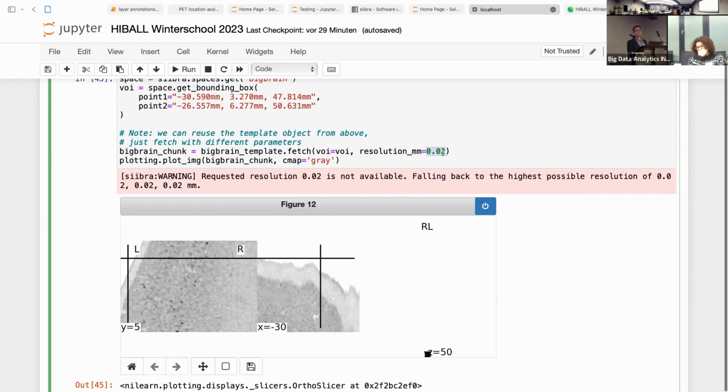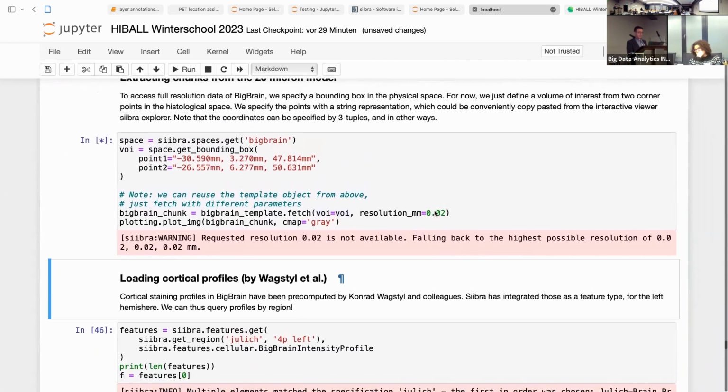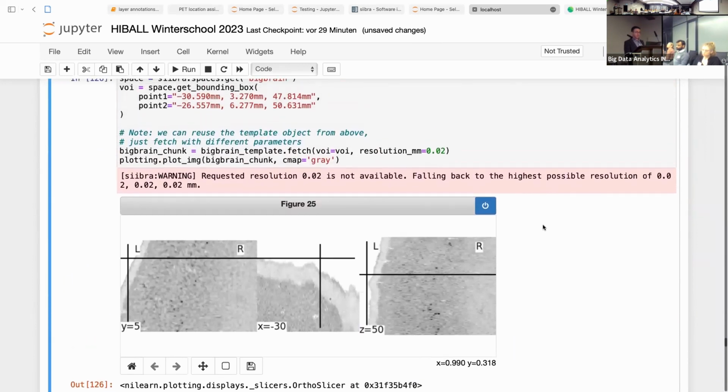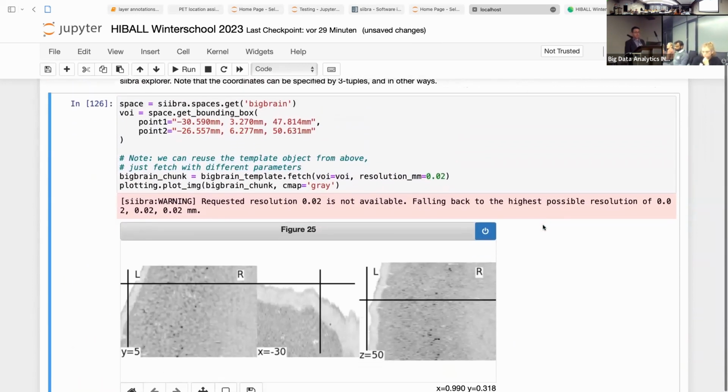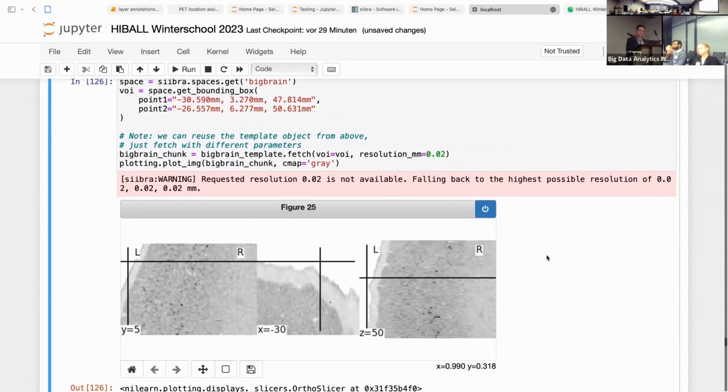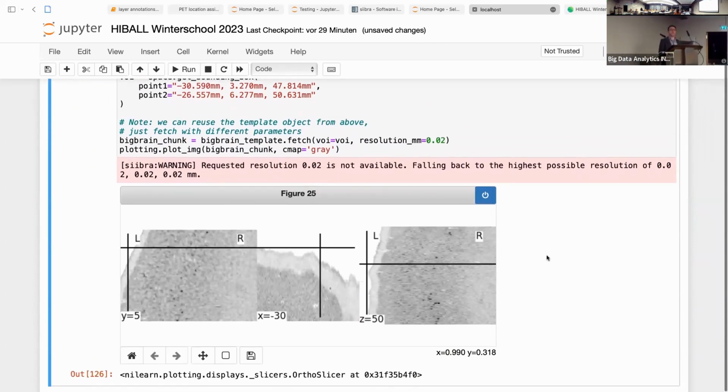And then Siibra will do it because it recognizes that this volume of interest specification is a really small thing, so that it becomes feasible. And then I can plot this chunk. If you run this, it fetches the volume of interest from BigBrain between those two points. And this is again a NIfTI image, which contains the high resolution information from the BigBrain.